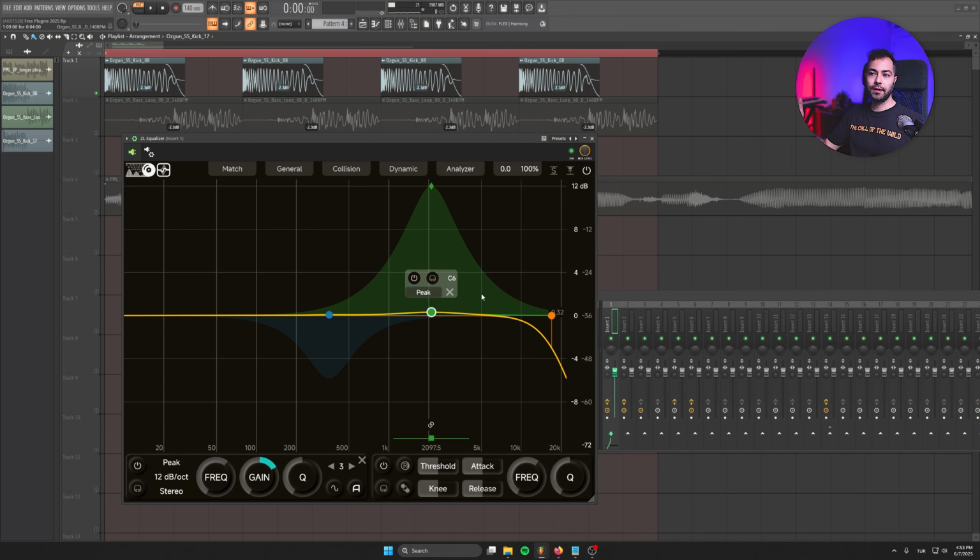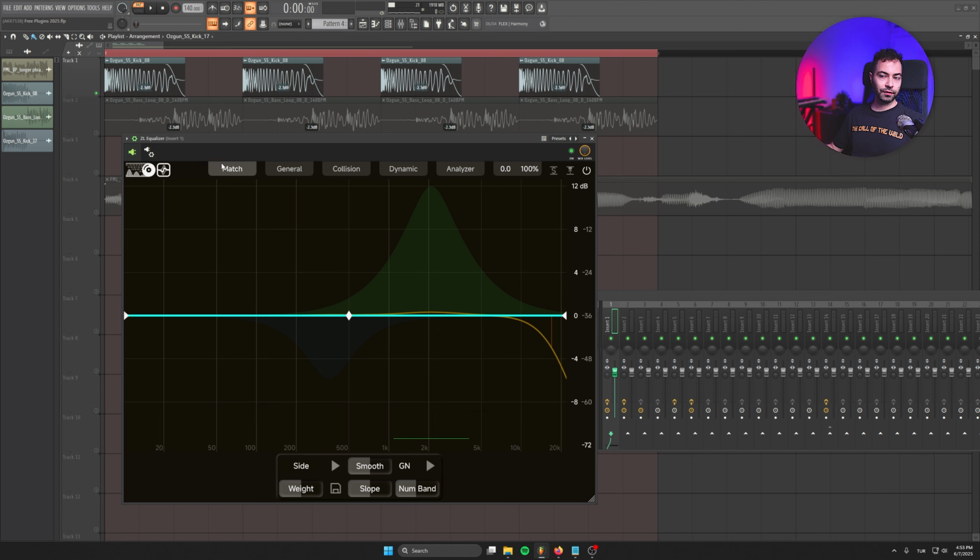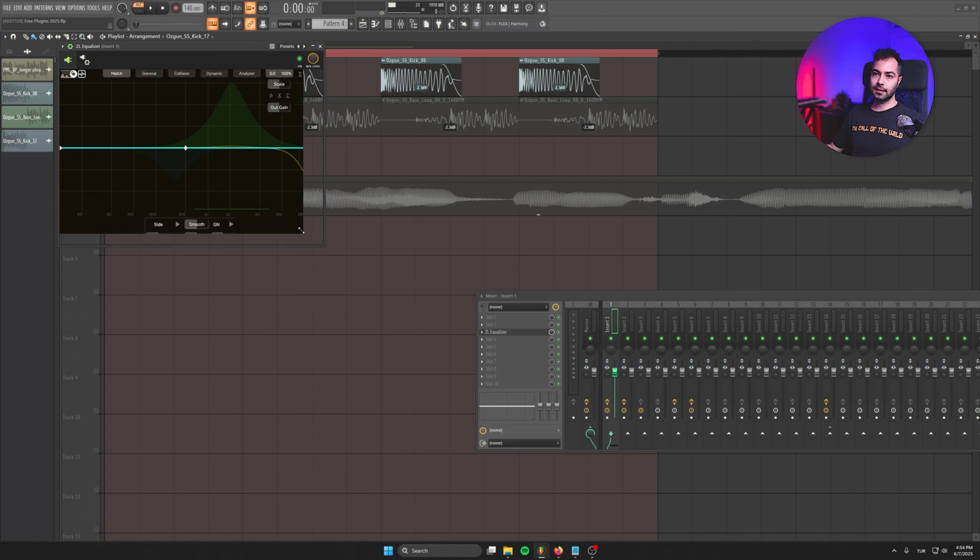So this one is pretty nice, guys. It has tons of features that are very similar to the FabFilter. I didn't test this match feature, but I think it's for EQ matching. Other than that, you can check the phasing. You can put it in linear phase and zero latency, some stuff like that. And you can resize it how you like it.